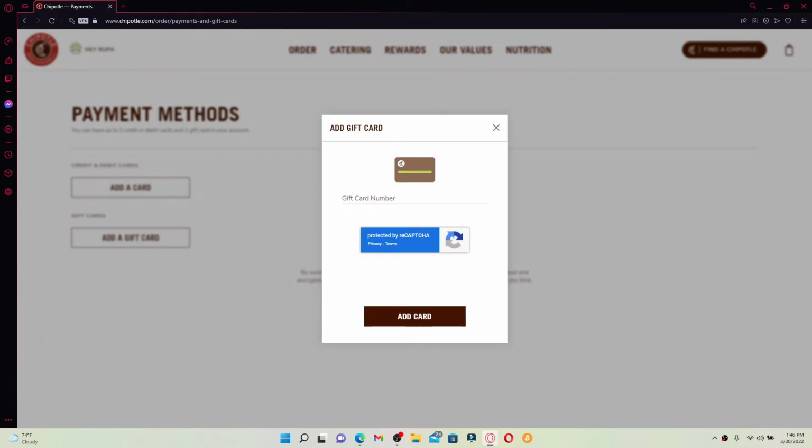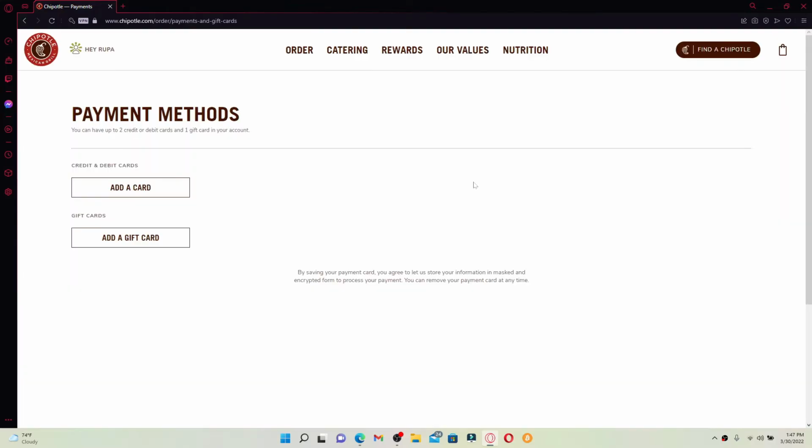Your gift card number will be located at the back of your gift card. Simply go ahead and enter the gift card number into the text box and finally click on add card. Soon after you do that, you'll be able to add a gift card to your Chipotle account. You can use your gift card as a payment method from now on.